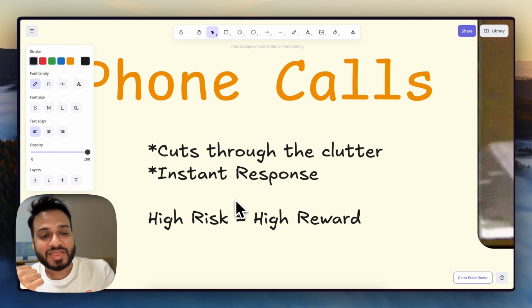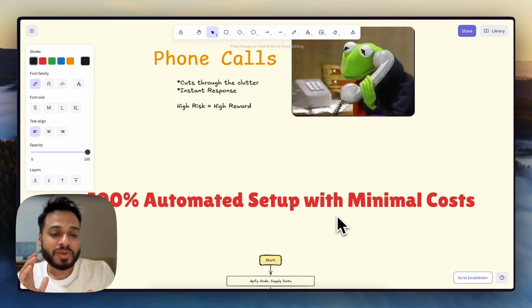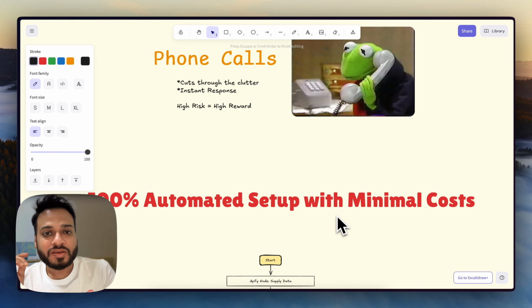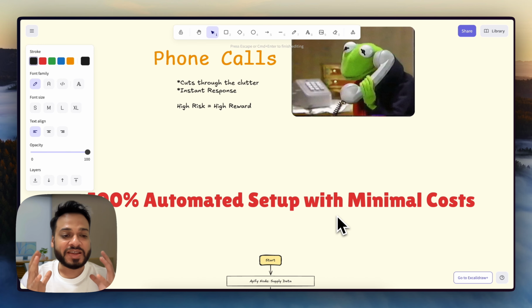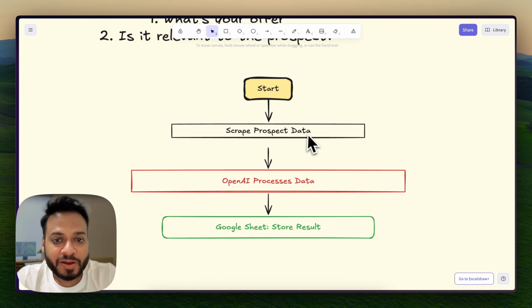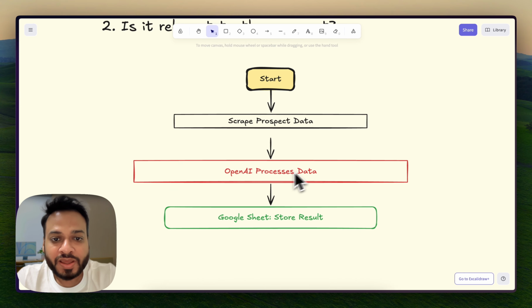So in this, I'm going to give you a 100% automated setup with minimal costs, which is going to set everything for you. And all you have to do is find out what your offer is and find out who's a prospective customer who's going to buy it from you. And if you do these two things correctly, everything will work accordingly. And if you don't do even one of that correctly, everything will fail like a pack of cards. So let's start with the actual flow. First of all, we'll scrape the data, then we'll have OpenAI process it, and then we'll have a Google Sheet store whatever we have processed, right?